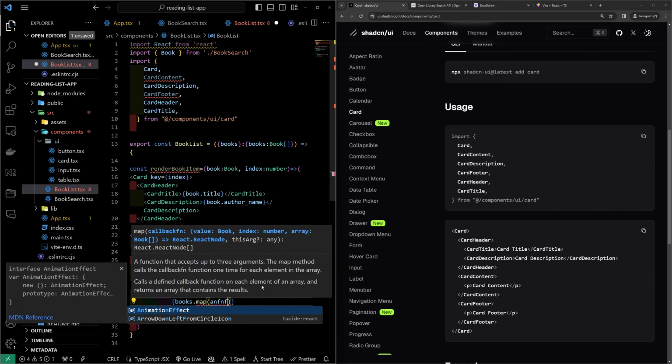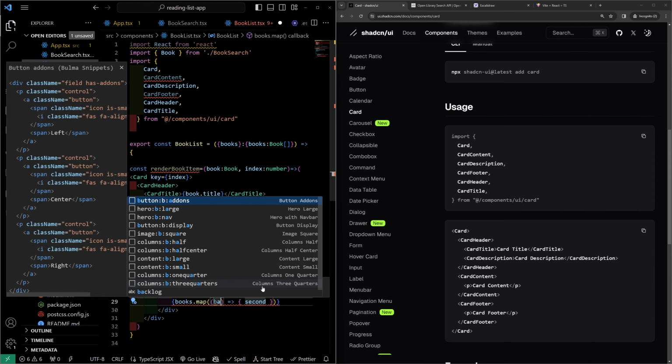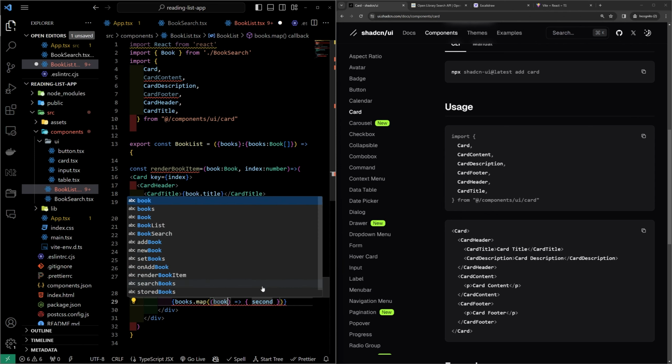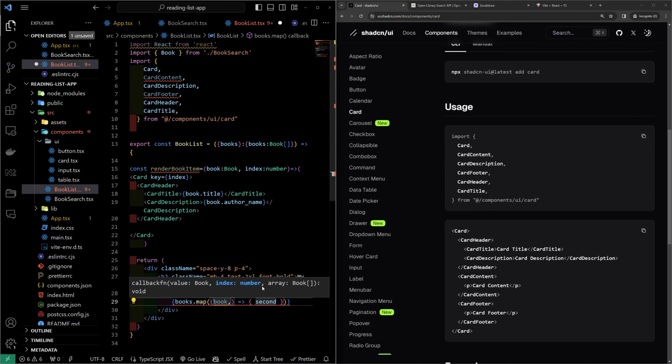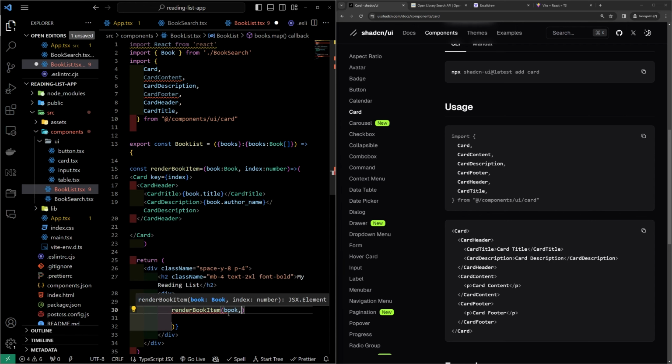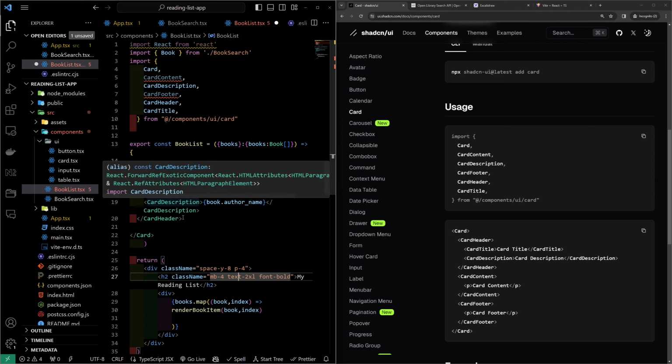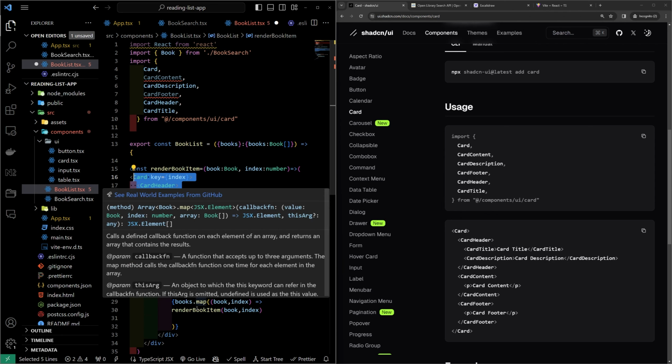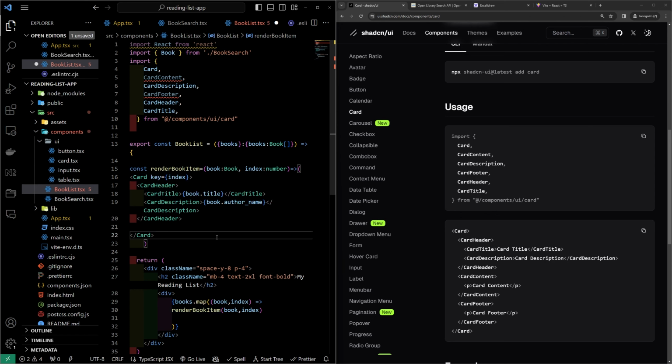Inside of that div, we will go through our books array, where we will pass in the book, not the boss, the book. I don't know why boss came to my head. And the index. And instead of this curly brace, we're going to return render book item, where we pass in the book and the index. Now, I am well aware that I could have just done this and pasted that there. But like I said, this is going to get a lot more complicated. So we're just going to get ahead of it now.